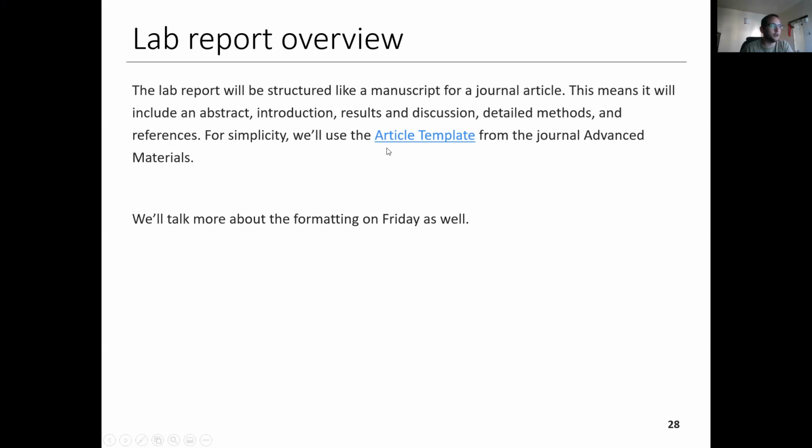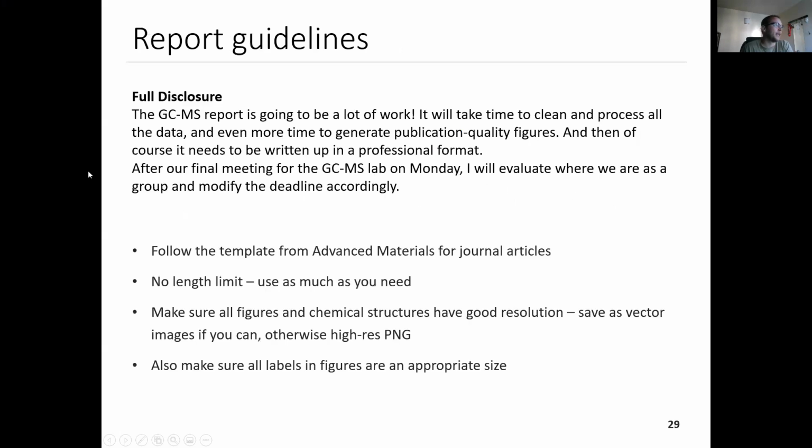What I want us to do is we're basically going to write this as if we were writing an actual journal article. So I picked the Advanced Materials template just because they have a pretty nice one that you can download that's a Word file. So we'll be using that to structure the format of your report. And yeah, so here's basically what I just said. It's a lot of work.